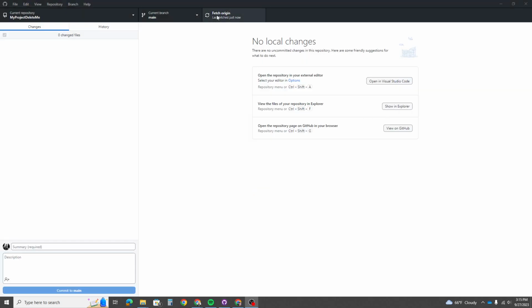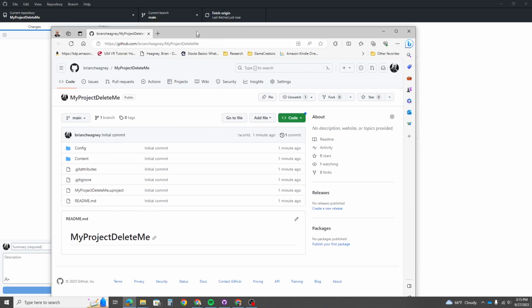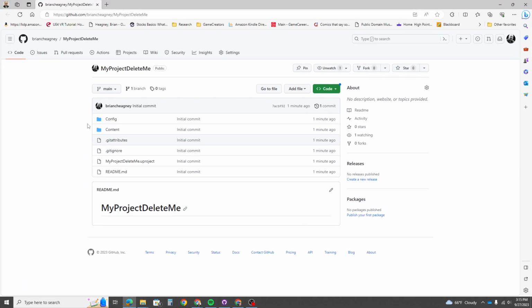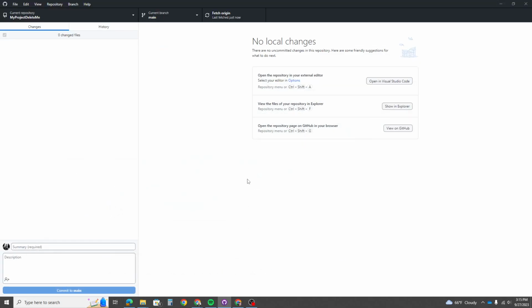Yeah, and there we have it. It's up on GitHub. I can click view on GitHub. It will take me to my repository right here. Awesome. And that's it. It's wonderful. It's easy if you do it my way. If you do it any other way, students, there are problems that happen.